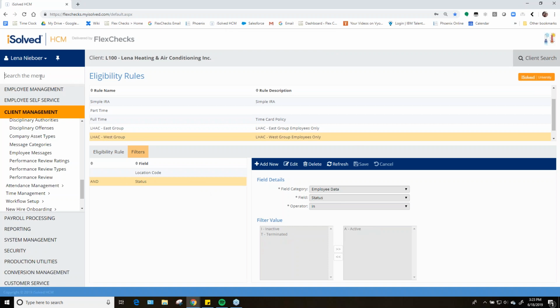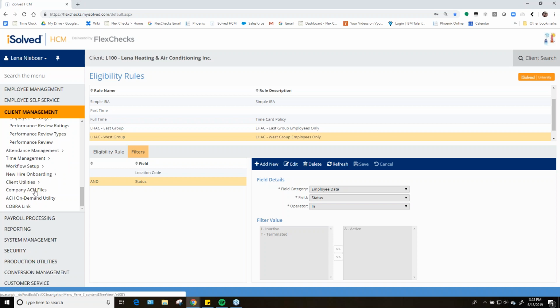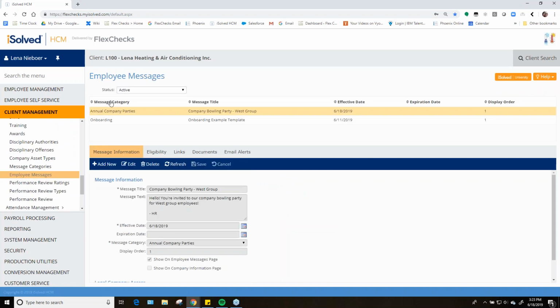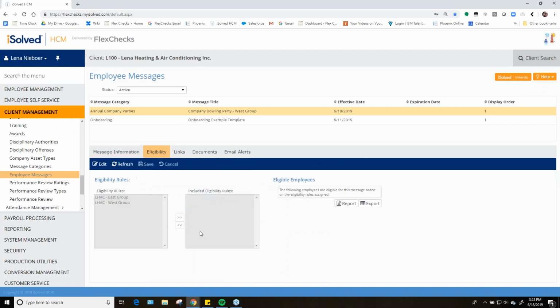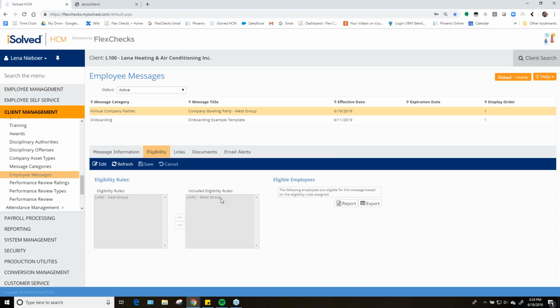Now when we go back to client management, HR management, employee messages, we should see that another eligibility rule is open for us to use in the eligibility rules section. And we simply have to move it over to save. And then we can run a report to show us who is going to receive this message. And it should just be employees in the West group. So let's take a look.